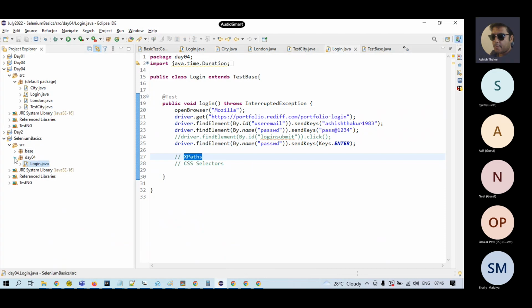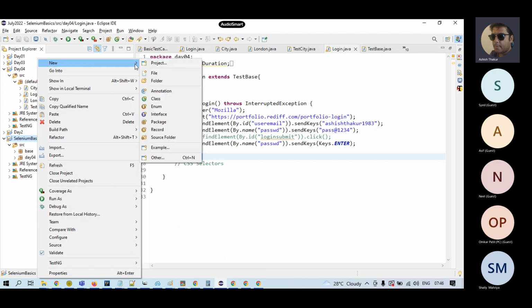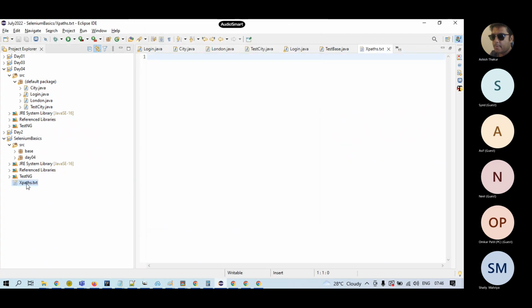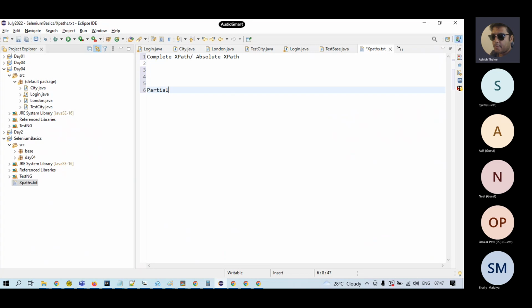Okay. In the Selenium Basics project, I'll create a new file known as xpaths.txt. There are two types of XPaths. One is the complete XPath, or it is also known as absolute XPath. The other one is the partial XPath.